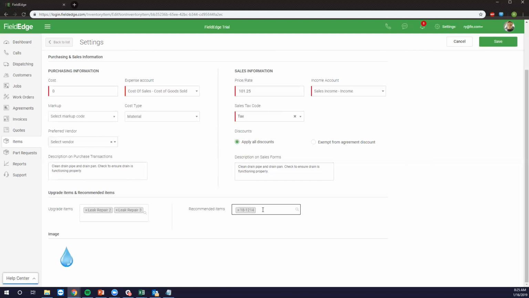Recommended items are going to be items that are usually purchased with the service, or that could be recommended. So if we're doing a leak repair or a toilet repair, maybe we want to do a septic purge or something. We could throw that in recommended items. That way, when we're out there on mobile and we're using mobile as a selling tool, it's going to say, hey, you're getting this service. It could be beneficial to also pick up this one or pick up this item.